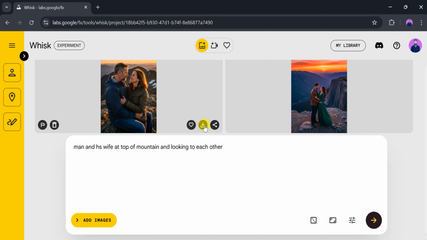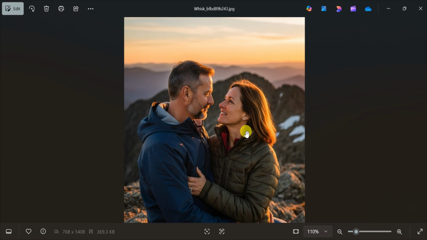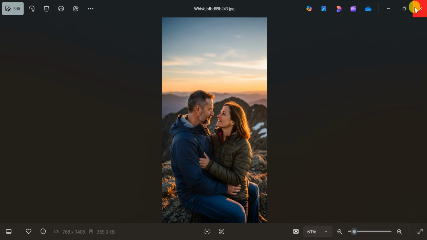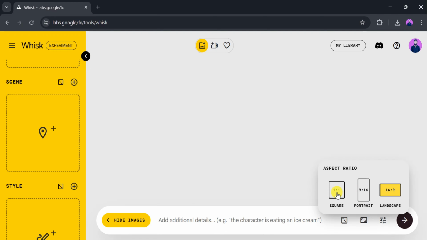Click on Download. After the download is complete, let's open and enjoy the magical image we created using Whisk AI. Wow, amazing. The image looks like a real photograph. That's the beauty of Whisk. Now let's create one more image. Click on Aspect Ratio, and for this demo, we'll select 16:9 landscape format.